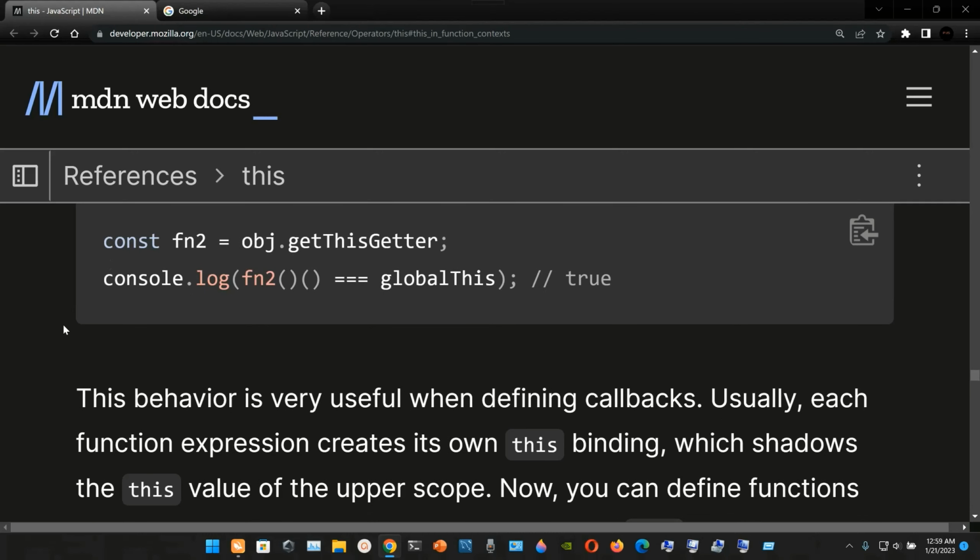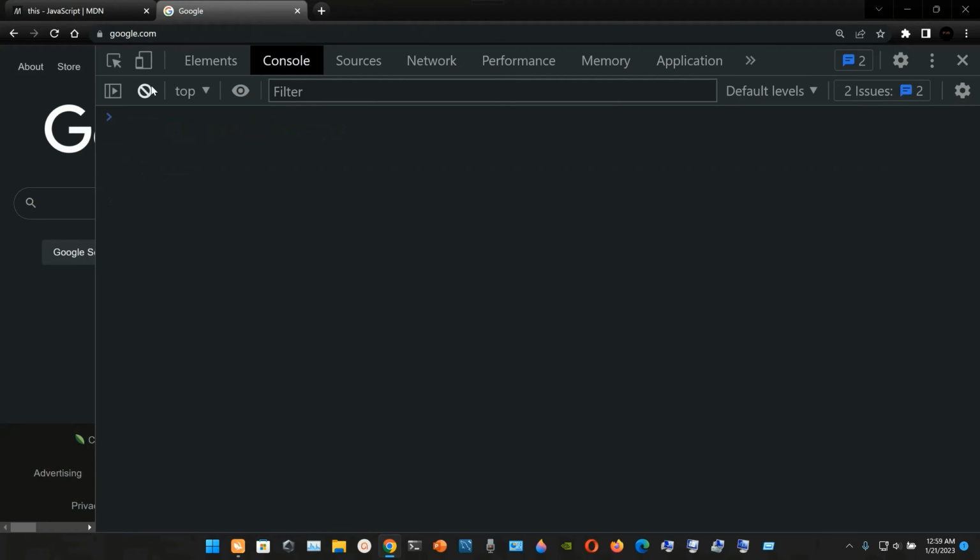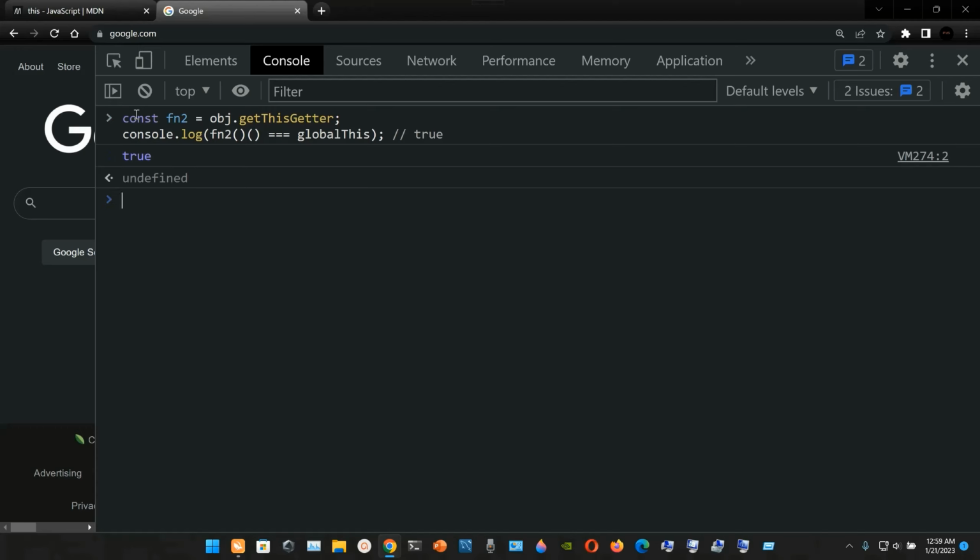And here we have another example, the constant declaration named fn2, and it's gonna be assigned to the object, so to the object we are chaining the getThisGetter. We end with a semicolon, and now we're gonna console.log, and we want to see if the function fn2 with double parentheses is equal to the global this. If it's equal, it's gonna give us a boolean true. If it is not equal, it's gonna give us a boolean false. So we clean it up with Control L, we paste it, and there you have it. The function fn2 double parentheses is equal to the global this.